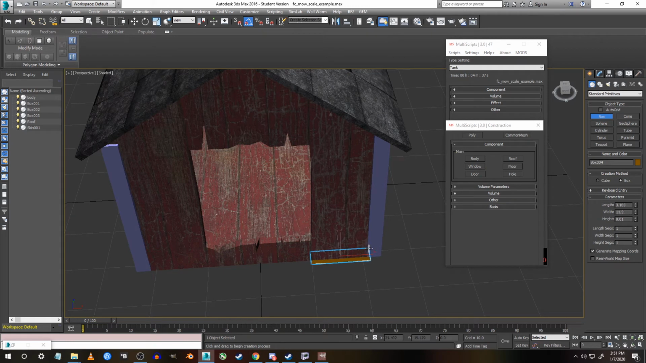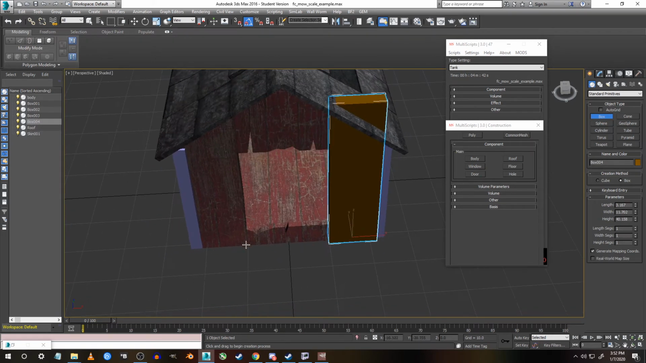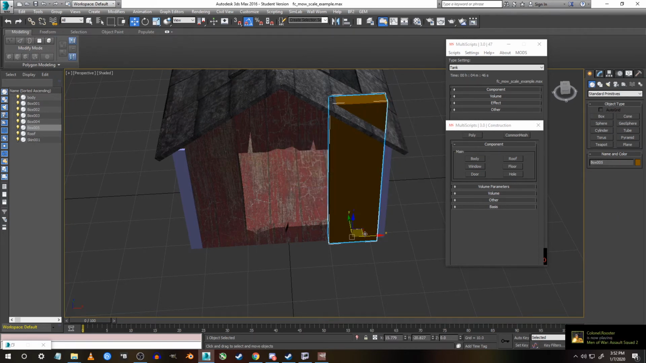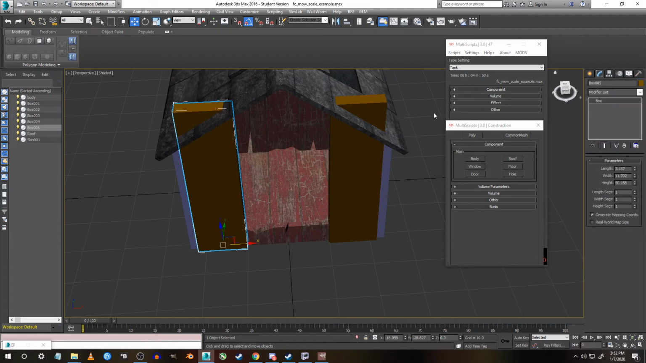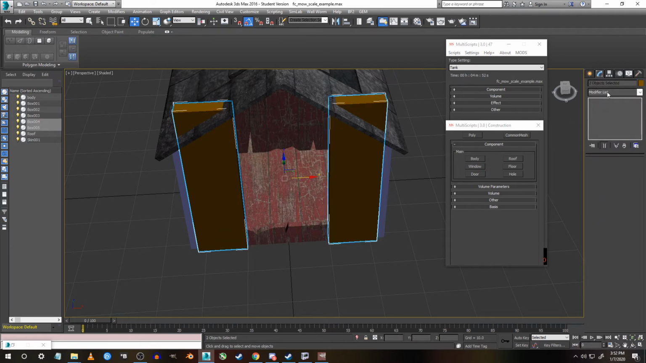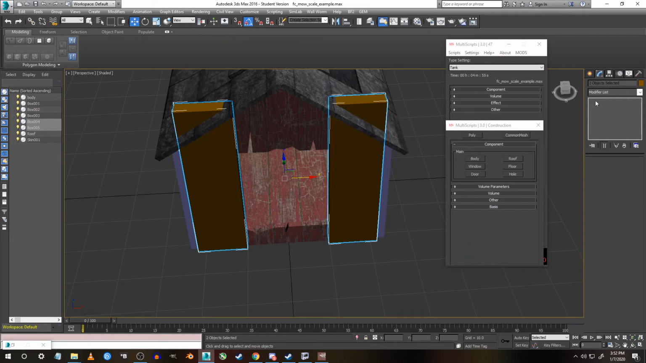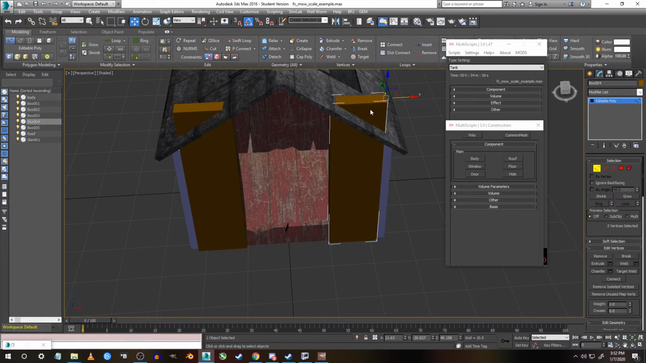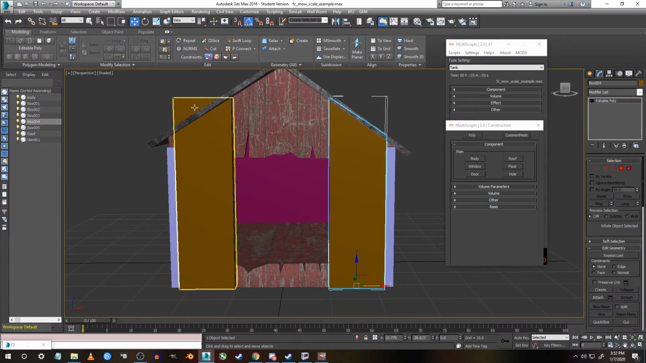Let's just make a skinny wall there. Clone it. Copy it. Move it on over. Let's go to these and convert them both to editable polys. Now let's grab that vertex. Bring it down. Same with this one.